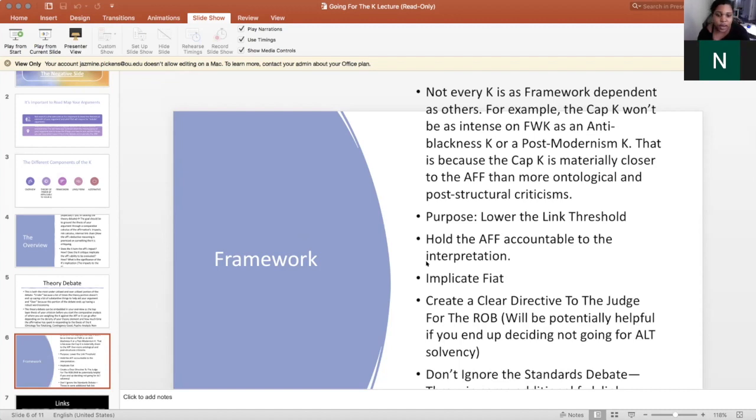Excellent, I'm glad. So the next part is that you want to create a clear directive to the judge. And this can be the role of the ballot, which will be potentially helpful if you end up deciding to not go for alternative solvency. So we will have more practices and conversations about the critique and strategy. This is just to get your mouth wet and to get an idea of what's going on here.